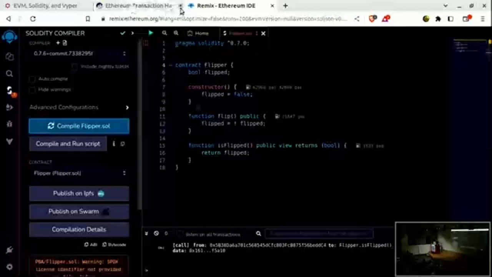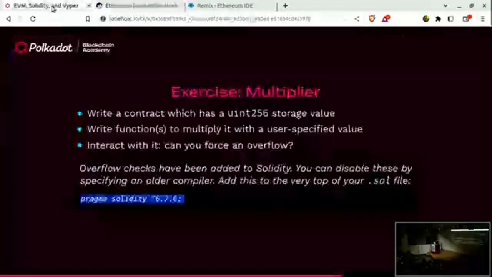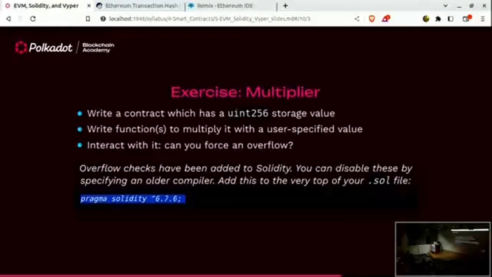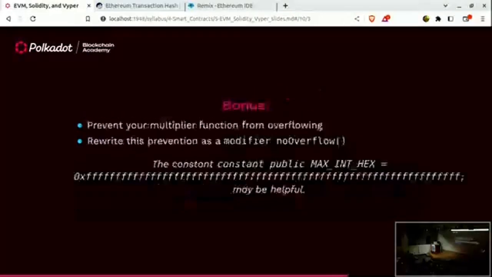Okay, so we'll go back here. I think I had one other note that I wanted to show. Not that one. It's my hidden tab up here, which is this first one. Okay, sorry. And then there are a couple of bonus things you can do if you're whizzing through this: see if you can figure out how to prevent the function from overflowing. That's just a general programming technique, but then also write it as a modifier. See if you can write a modifier that prevents this storage value from overflowing. And this constant here might help you. This is U256 max, basically. There should be 64 Fs there.